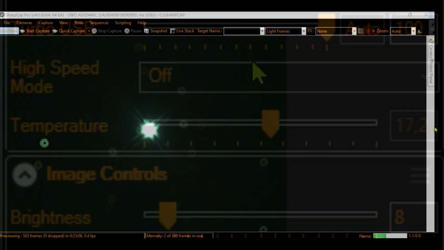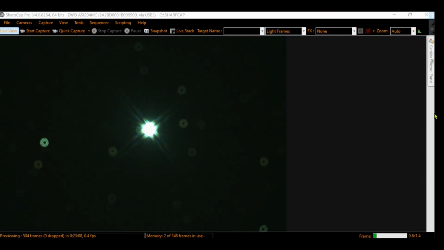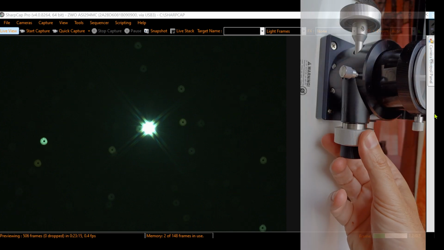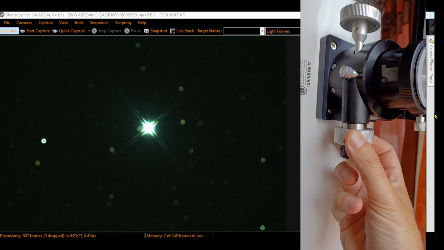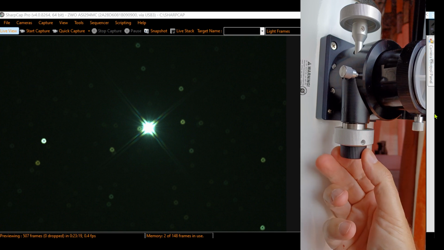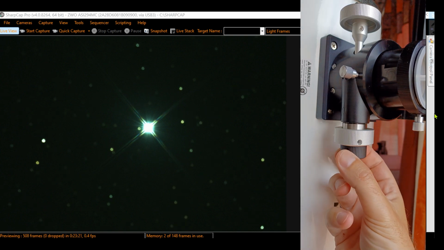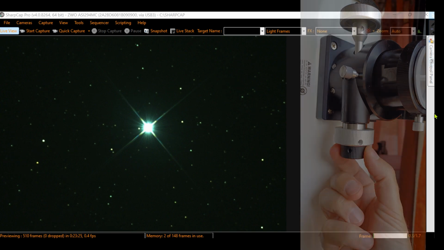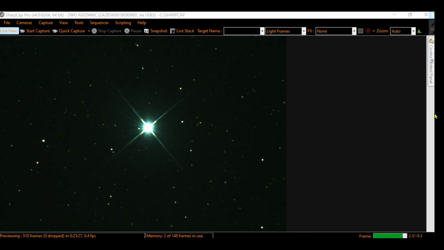Don't forget to focus to have those pinpoint stars we want, and a good focus is needed for the software to live stack properly. Just point to a bright star in the sky and turn the focuser knobs clockwise or anti-clockwise until you get the sharpest star as possible.